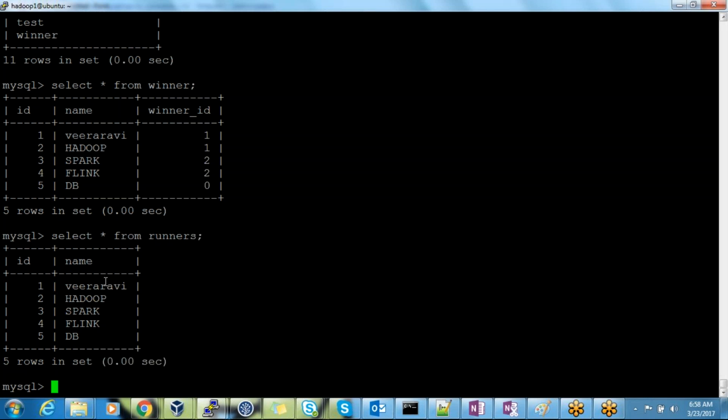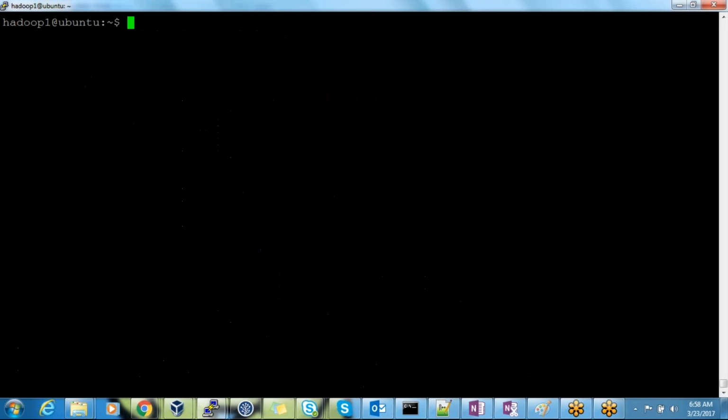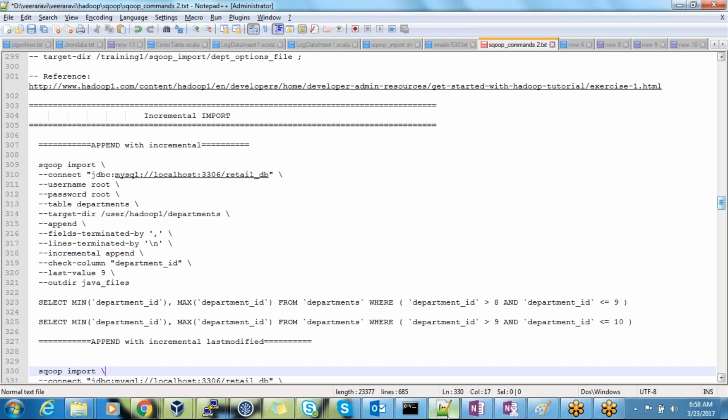I want to import these 5 records. Tomorrow there may be some more records coming to this table. I want to import them as well. Now how to write that query? If you go with a normal import, what will happen? Every time it will import the same data along with the duplicate data.